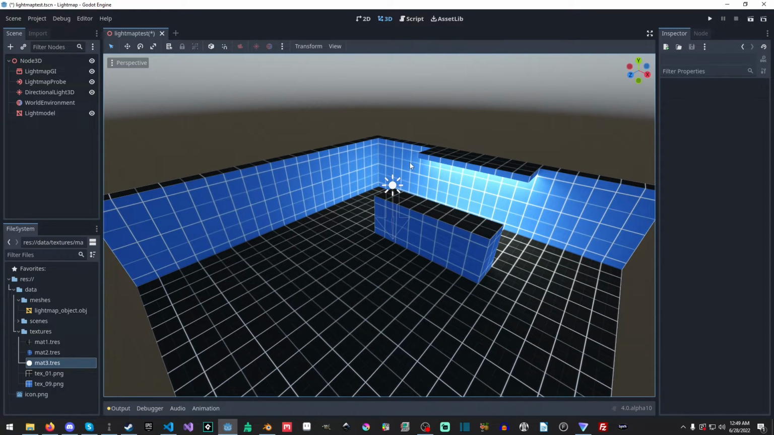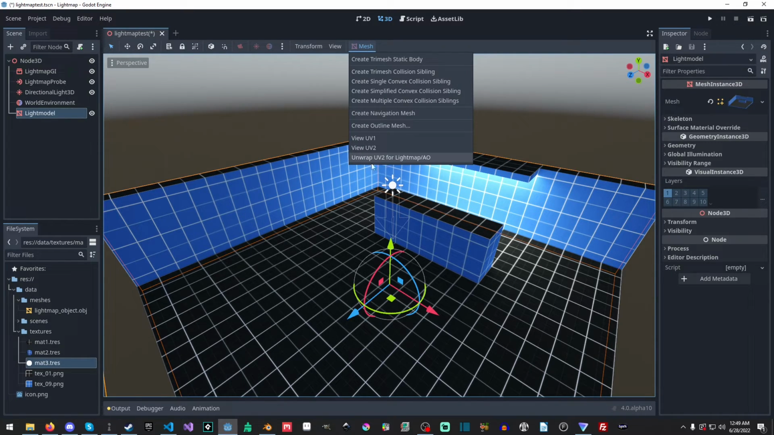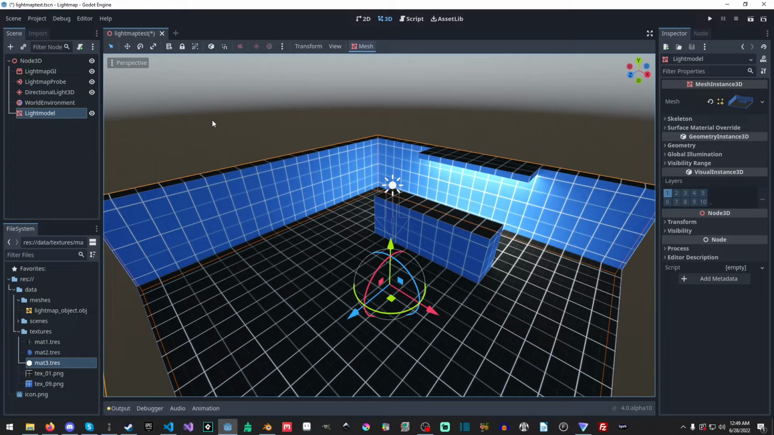So, thanks everyone for watching. Sorry about that little mess up there for the baking, or sorry, with the mesh not selecting the unwrap for UV2. That was my bad. I should have done that sooner.